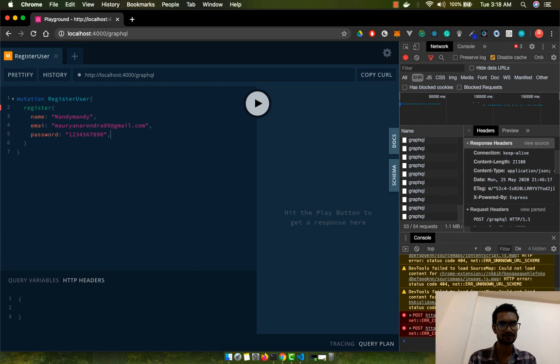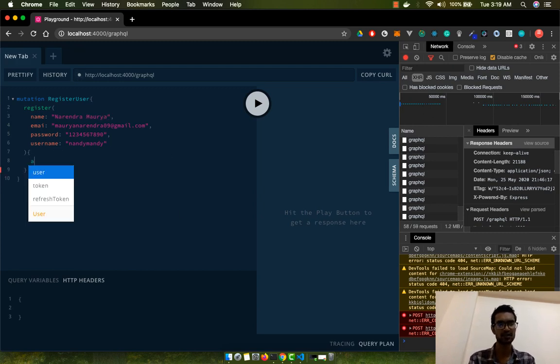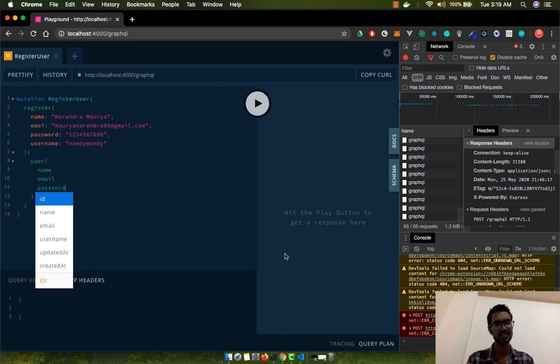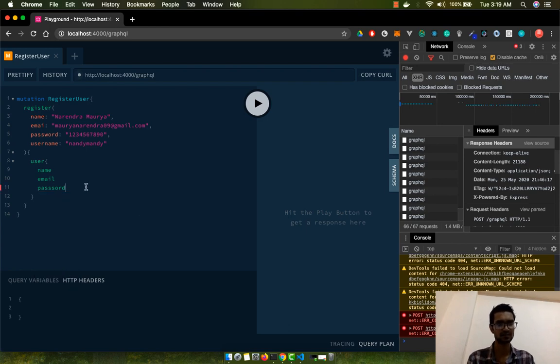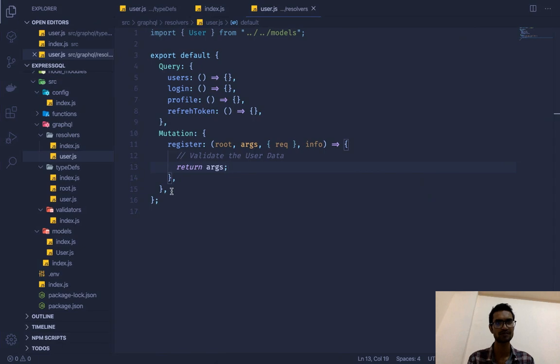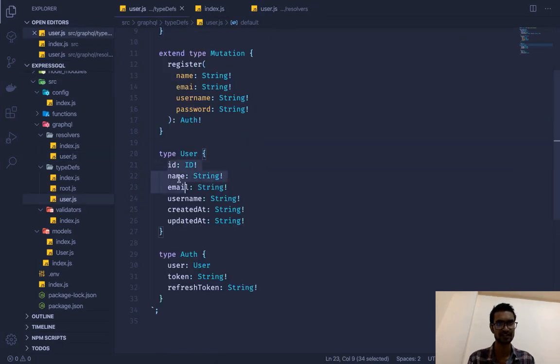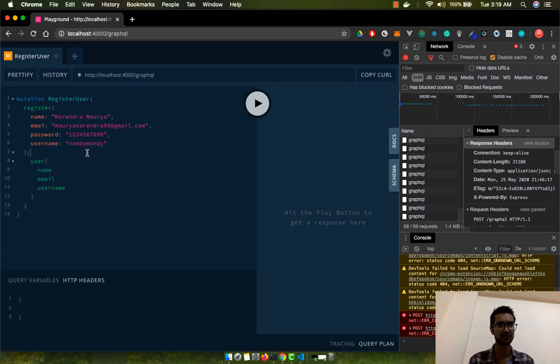And then we have a username. All right. And what are the things which we want to get back? User. And that's all we want to get back. And in that user, I want the name, I want email, and the password. So you can see how easy that is. Not the password, since we haven't used that. You can see in our type definition, it is not returning the password at all. So that's how the password field has not been exposed.